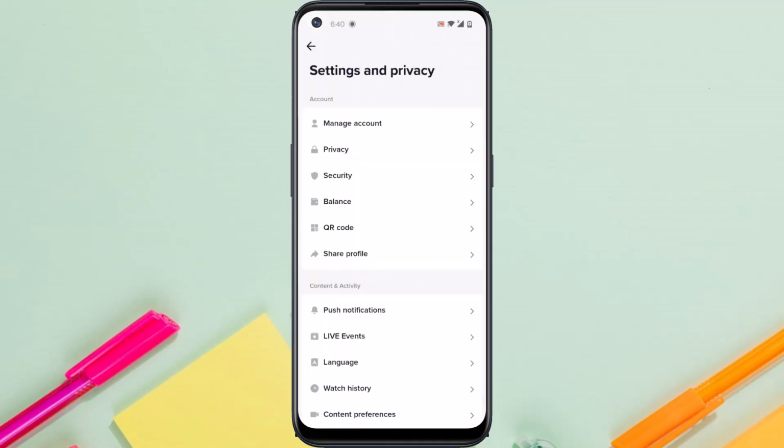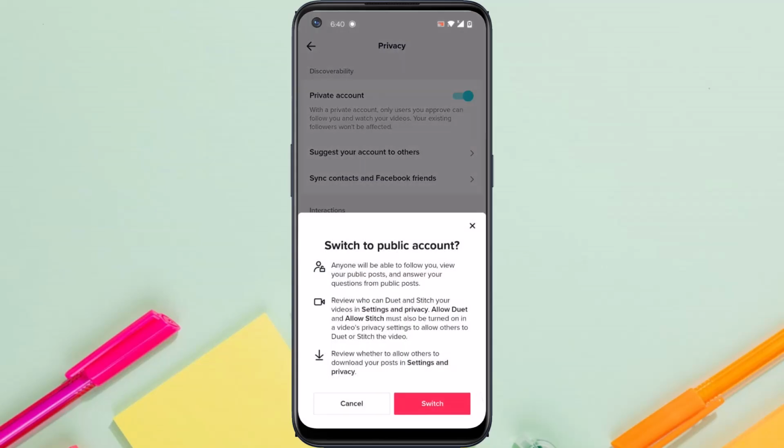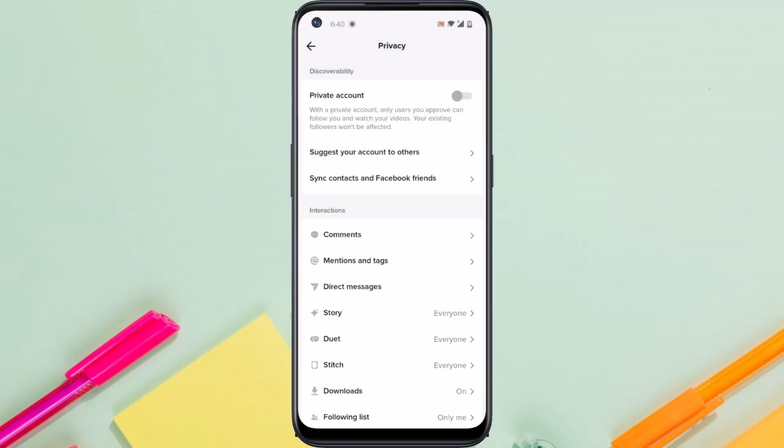Now tap the second option under account, namely privacy, and there you'll see an option private account. So once you untoggle this bar and then confirm by tapping switch, your account will be switched from a private account to public account, and that is basically how you make your TikTok account public.